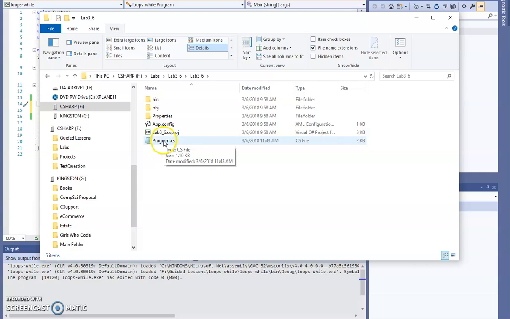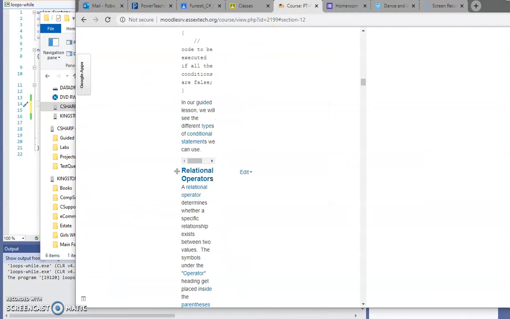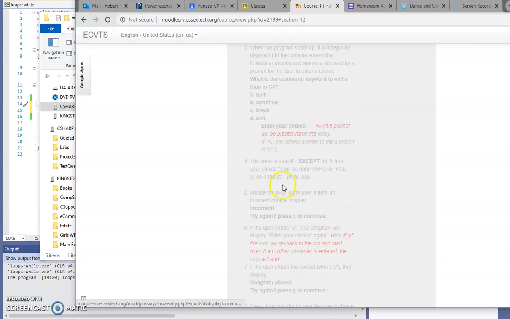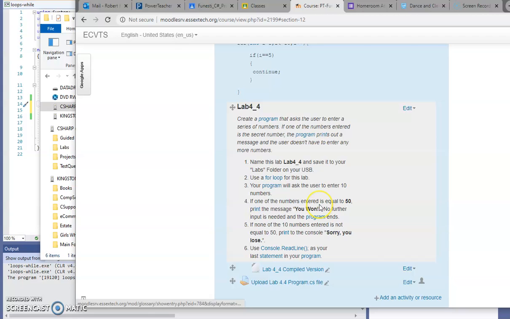You're going to need to take that file, copy it, and you can paste it right into Moodle, where I have the uploads. If you aren't sure about that, let me just move this over to here so you can see it. I'm going to go to one of the upload links that I have.